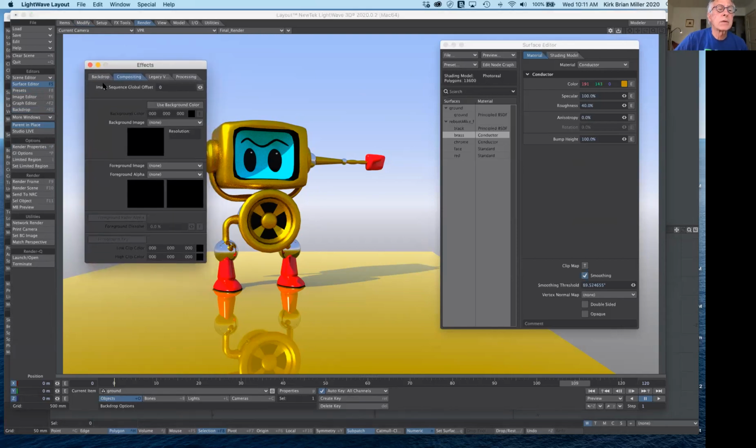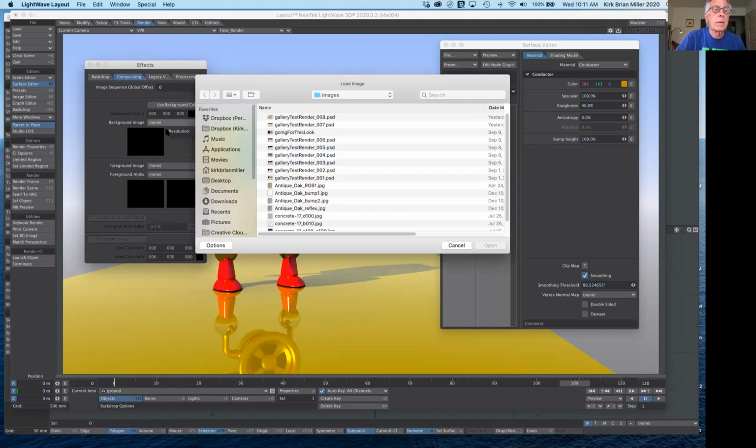So under the composite tab, under effects and compositing, I want to bring in a background image. So this can be any kind of image that you want. And I pick one, this sandbar that is available. And if you want to use this image, you're welcome to. So I'm going to load the image in the background.